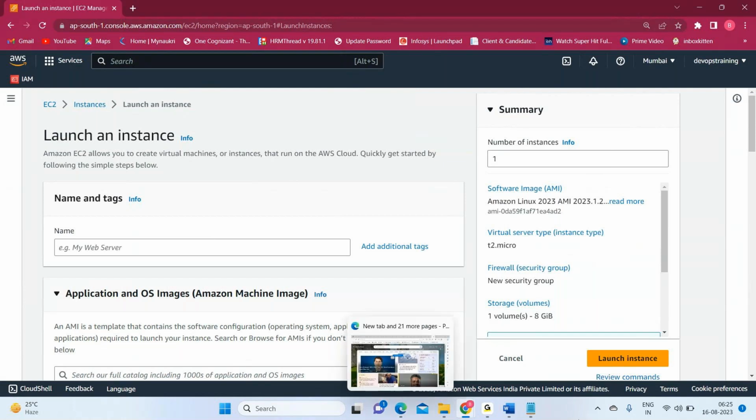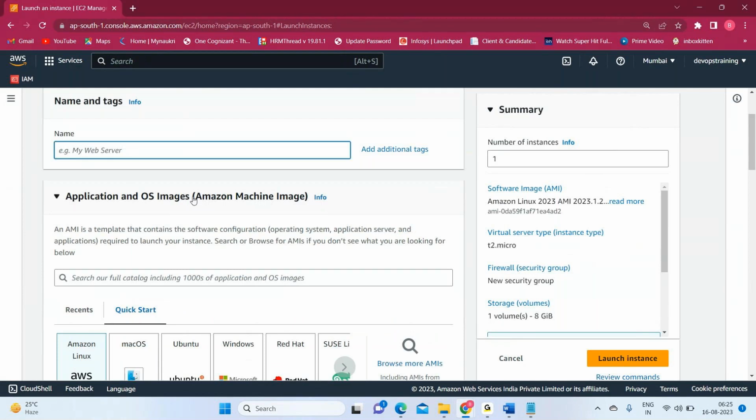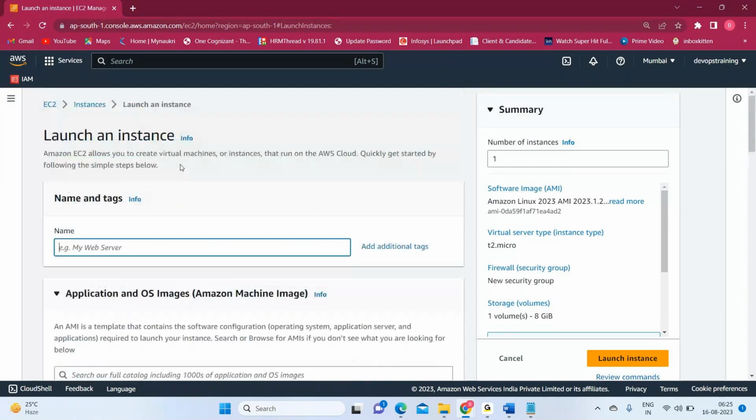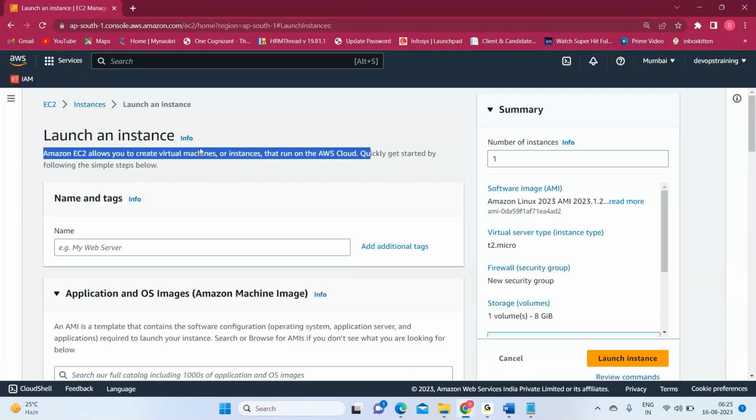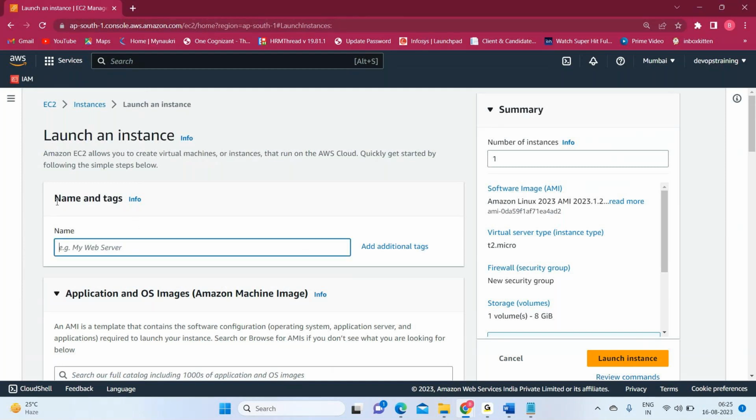Fine. Now, give a name. This is asking for a name and tags. It is saying you can create a virtual machine or instance in the cloud. Instances, virtual machines, servers, everything is one, guys. Just the naming conventions are different. Machines, instances, boxes, servers, all these are one. So now, name and tags are just for identification. I'm going to create my first Linux machine, so I'm saying this is my Linux machine. Just a naming convention for your identification.